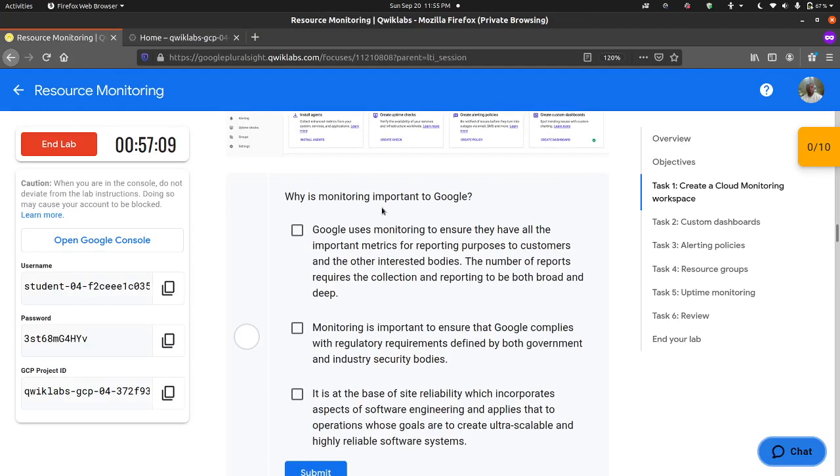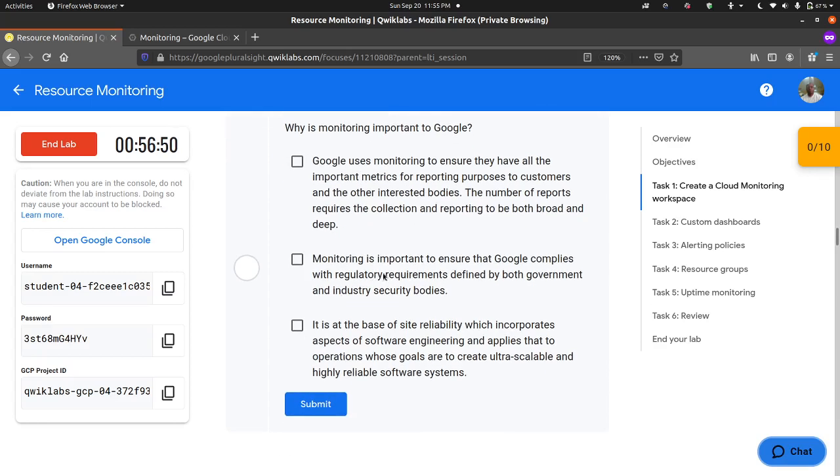Why is monitoring important to Google? The first option says Google uses monitoring to ensure they have all the important metrics for reporting purposes to customers. Well, in this case, Google doesn't send reports for your own resources. You have to do that yourself. The next option says monitoring is important to ensure that Google complies with regulatory requirements defined by both government and security bodies. Well, there are no regulations that I'm aware of that require monitoring to be set up. It is purely up to you, who own the resources, to do that.